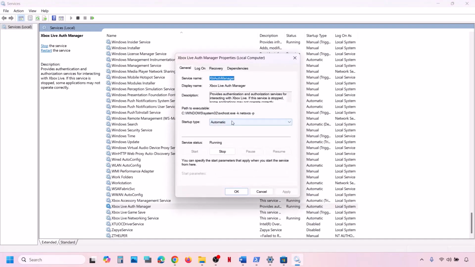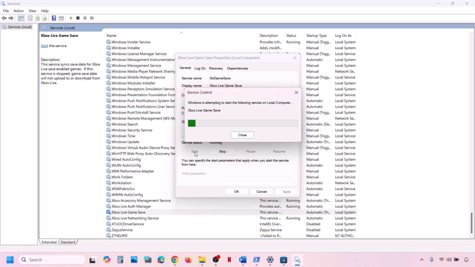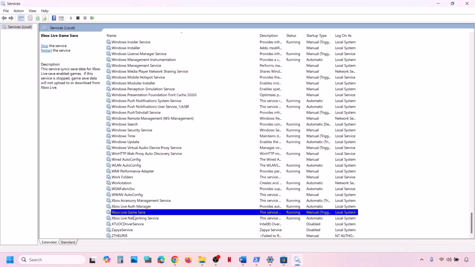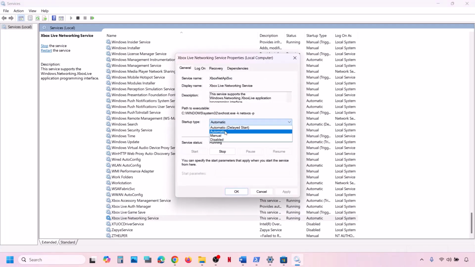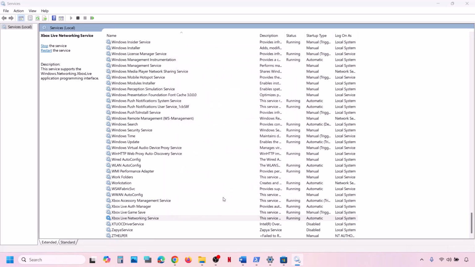Again make a double click, set it to automatic. Click on apply, click on start if highlighted, and then click on OK. Again make a double click, set it to automatic, apply, and then hit start if it is highlighted, and then click on OK. Again set it to automatic, apply, click on start if highlighted, and then click on OK.